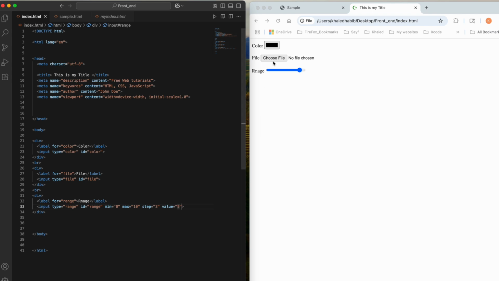So when we reload here, value, wait a minute, yeah, did I reload? It's 5. Yeah, I can remove the step attribute and save and reload. So that started from 5. You can change the value, you can play with that anyway. So that is the range.